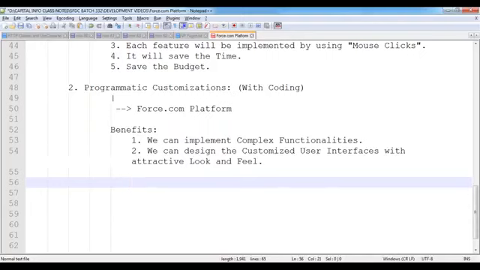So whatever complex business logic is required, all these things we are able to implement. And we can design the customized user interfaces according to the customer requirement. Whatever user interfaces are required, everything we can implement with an attractive look and feel, with our own colors, our own background style, our own font style, size, and color. Everything we can apply on our user interface. That benefit is available as part of these programmatic customizations.